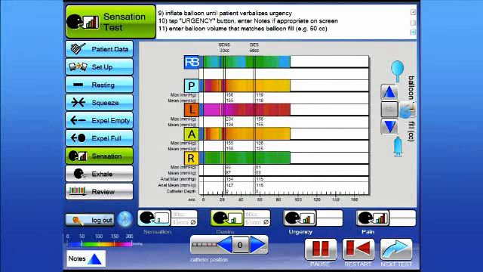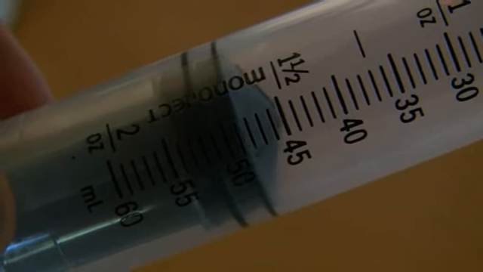As you increase the level of inflation, the patient will begin to sense the level of urgency, that they have to go at this point. Tap the urgency button and enter the amount of air at that moment. In this case, it would be 70 cc's of air. Enter the amount and verify.